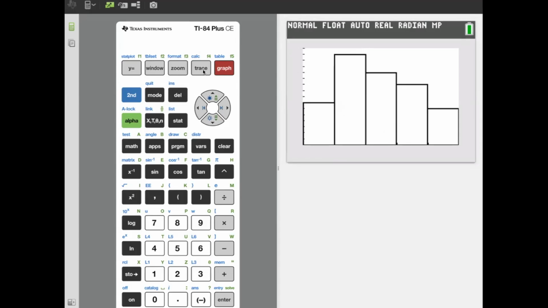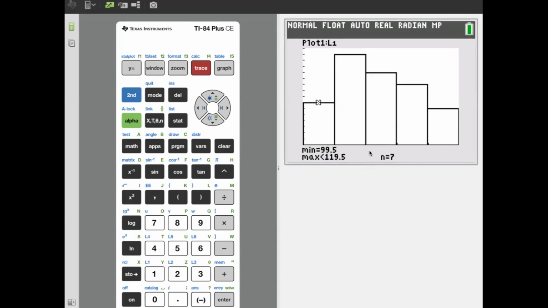If you press trace to the left of the graph key, you see details about this histogram at the bottom of the screen. The flashing cursor tells you that you're on the first class, and at the bottom of the screen it says that the minimum is 99.5 and the maximum is 119.5. That matches the class boundaries from our frequency distribution table. This n equals 7 is the frequency of this first class. Now, in the first lecture, I explained that n is the size of the sample. So don't confuse 7 with 50 because 50 is the true size of the sample. Here, 7 is just being used to indicate the size of this first class.